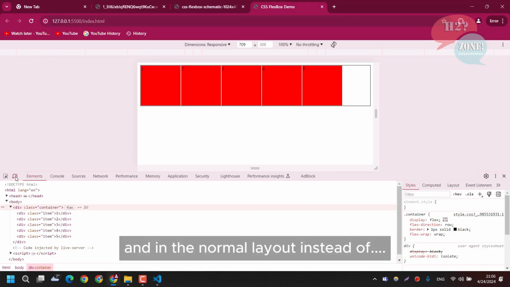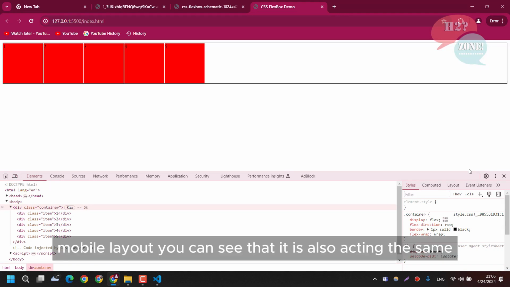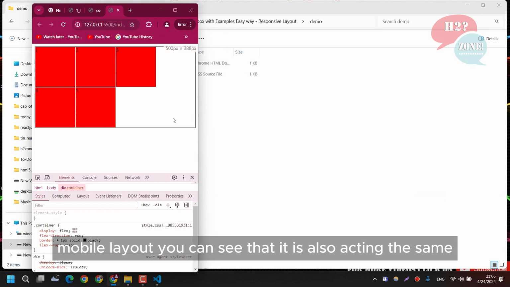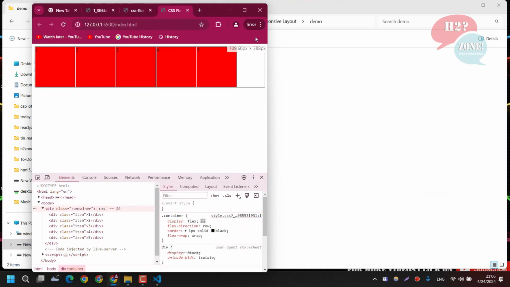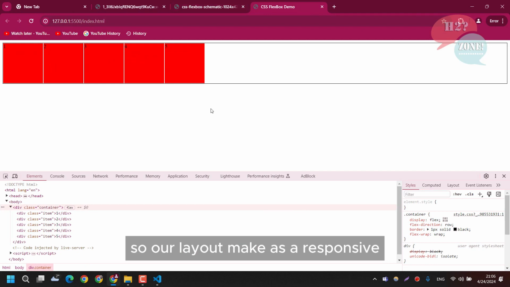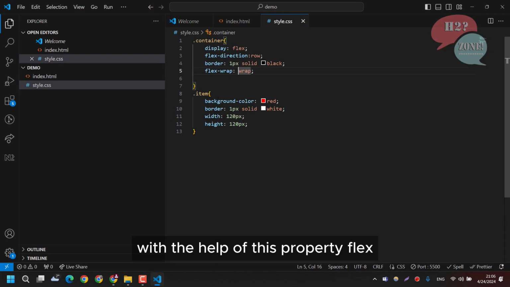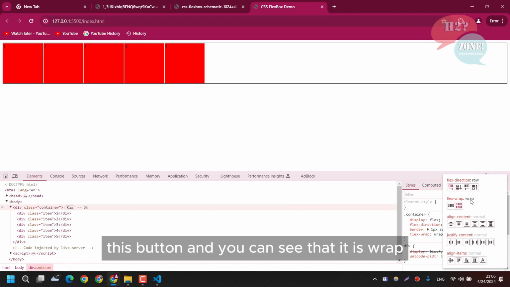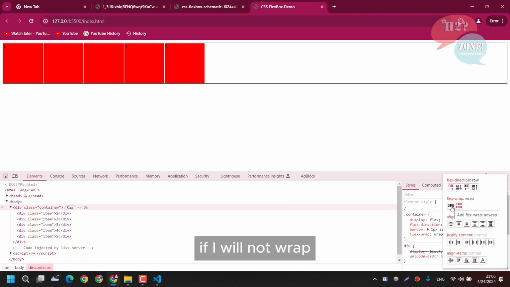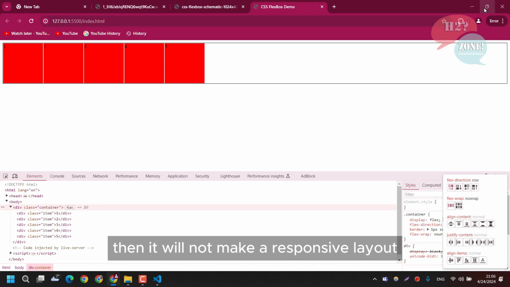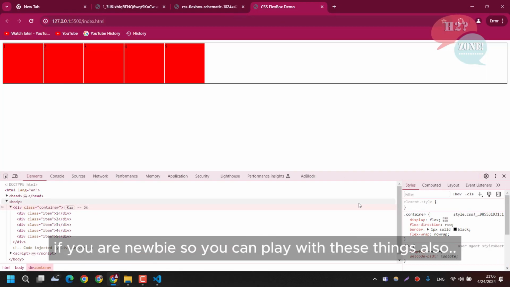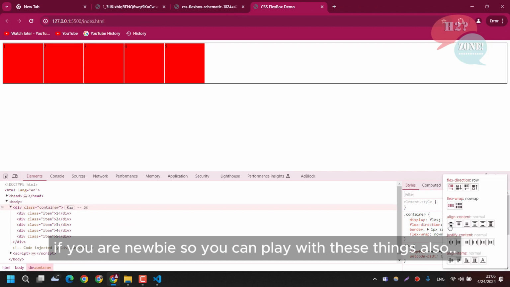And in a normal layout, instead of the mobile layout, you can see that it is acting the same. So our layout is made responsive with the help of the property flex wrap and display flex. You can also play with this button and see that it is wrap. If I do not wrap, then it will not make a responsive layout. If you are a newbie, you can play with this thing also.